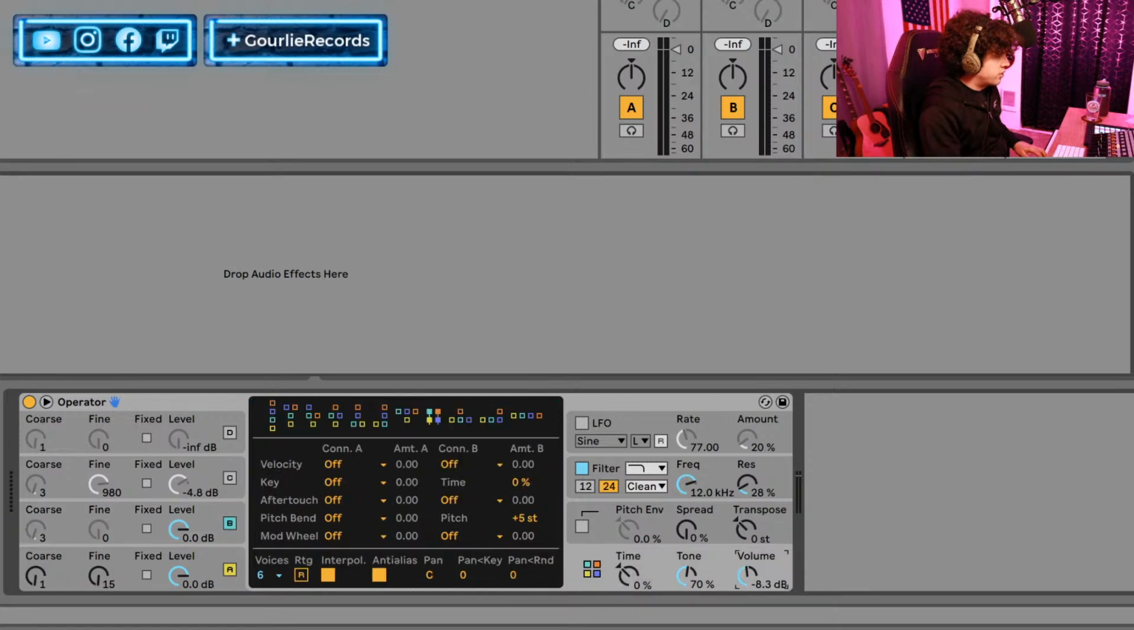Boy, that's why it's so quiet. I forgot to turn the volume knob on the operator. I'm like, why is this so much quieter?